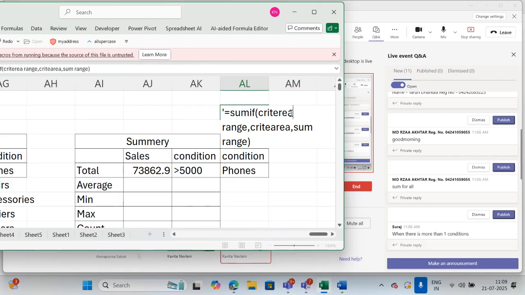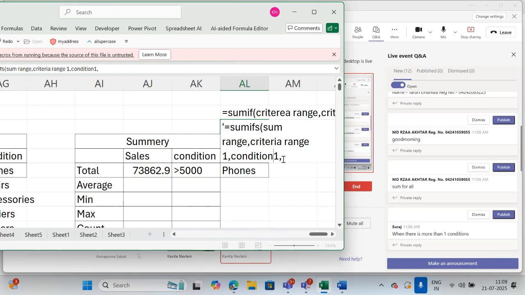Now here in the SUMIFS function, you have to mention the sum range first, then criteria range 1 and then criteria 1. Criteria is nothing, it is similar to the condition. You can mention the condition here also. Then condition range 2, then condition 2, and so on.